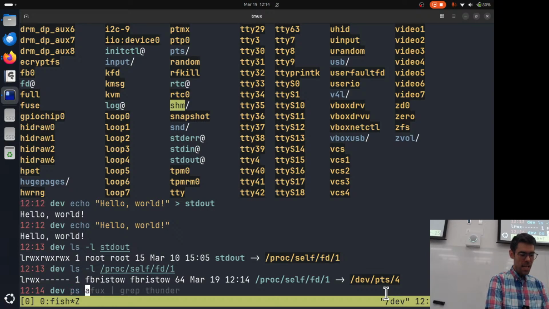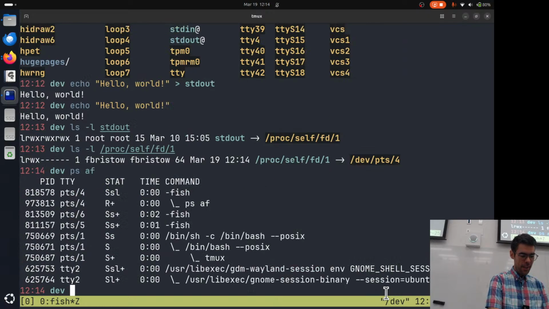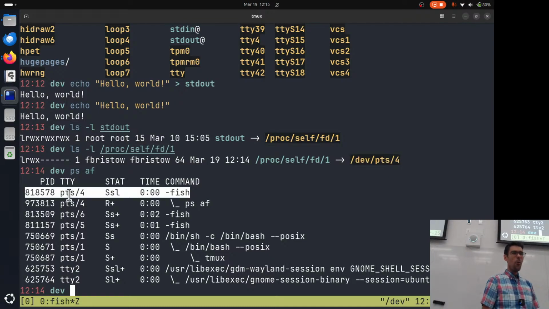I'm going to run ps -af here, and what I want to see is that pseudo terminal number 4, this one, is the TTY that my shell is attached to. And it's a file on my system. And when I write to that file, I am seeing the output show up in my terminal. That's a wild ride. I think that's cool. I think that's really neat.